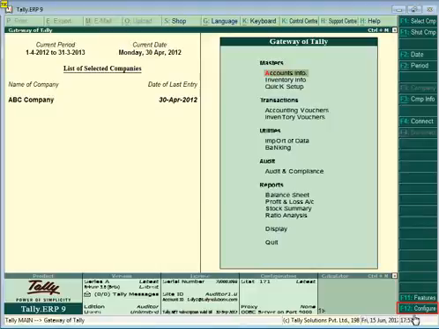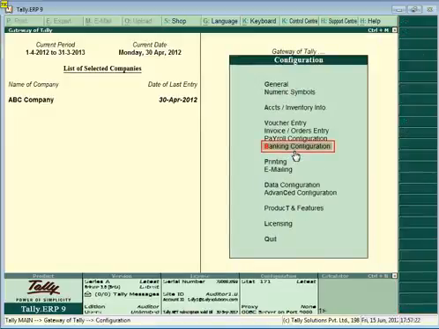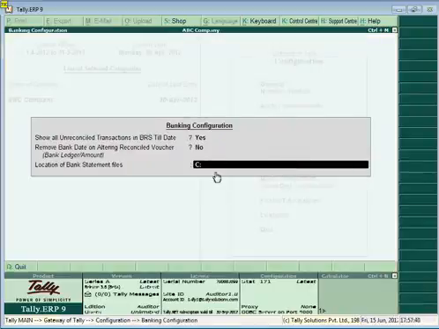To set the location of bank statement files, in Gateway of Tally, click on the F12 Configure button. Select Banking Configuration and press Enter. In the Location of Bank Statement Files field, enter the file's location details and save.